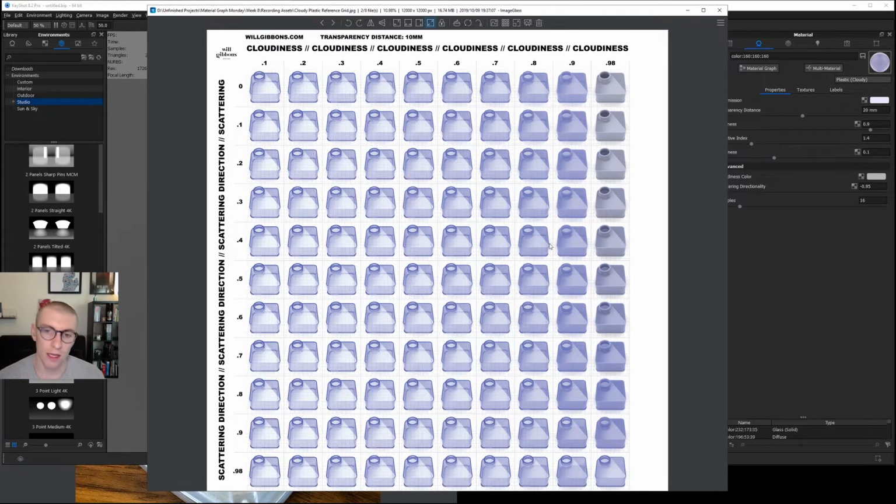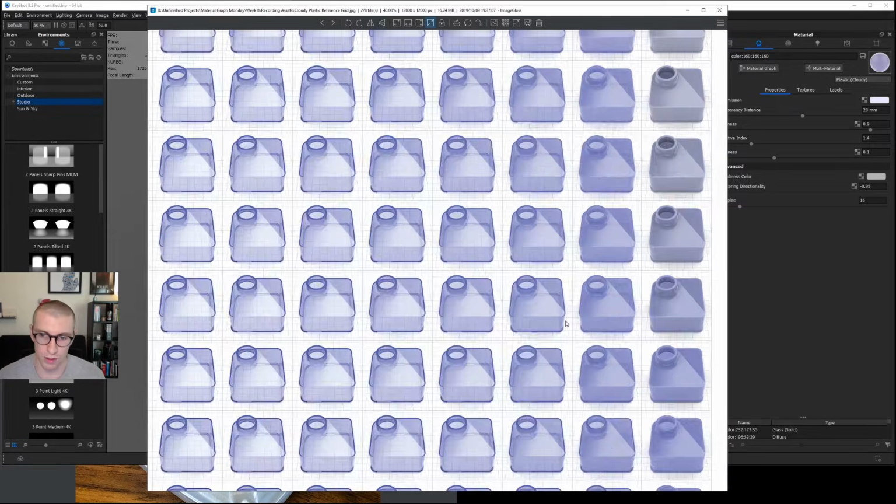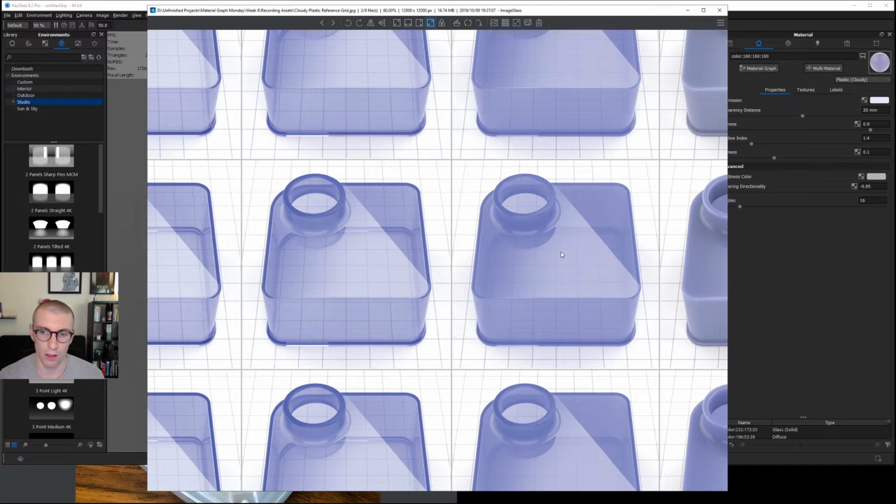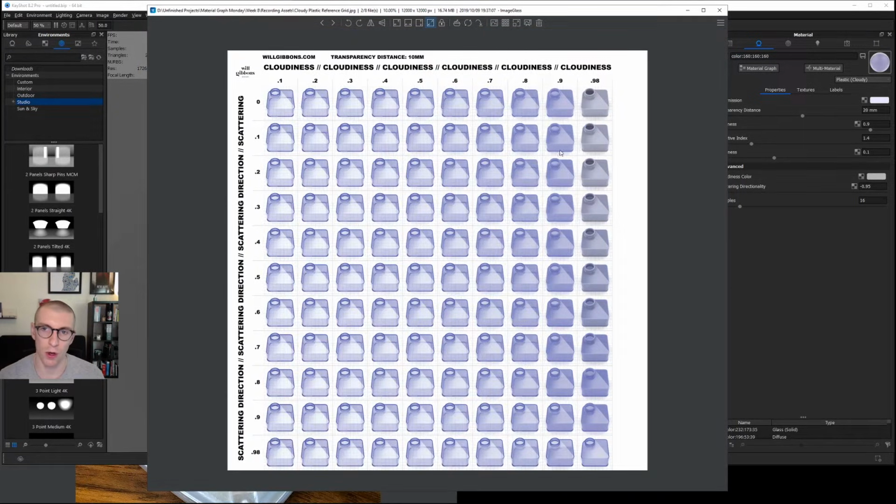So my thought here was that if you were to find one of these you like, it's a little bit slow, but basically let's say you liked the way this one here looked. You would zoom out from there. You would go up and see the cloudiness is 0.9. And then if you went across, you could see the scattering direction is 0.4. And that would get you within the ballpark instead of having to test render a whole bunch of images, because it takes a while for this material to smooth out.